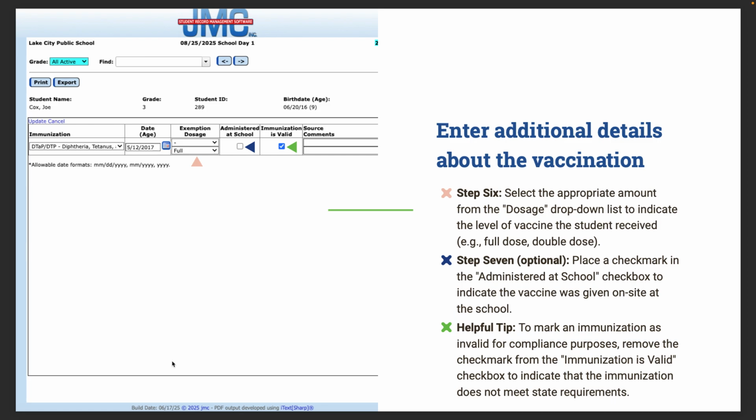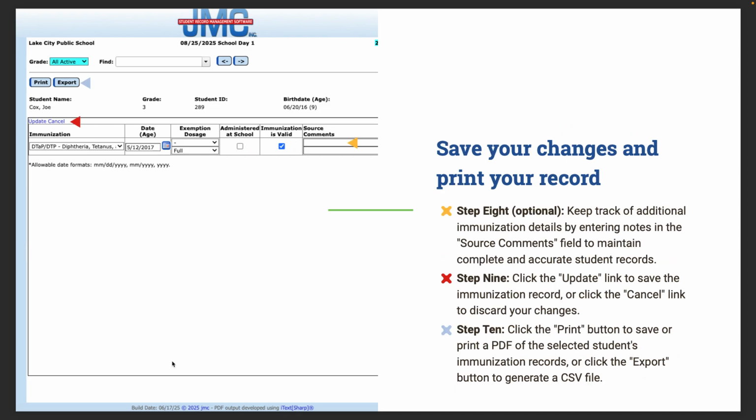And step 7, again optional, you can place a check mark in the Administered at School checkbox to indicate the vaccine was given on site at the school. So like if you have a flu shot clinic or something like that at your clinic or at your school, you can enter that here. Helpful tip, to mark an immunization as invalid for compliance purposes, remove the check mark from the immunization as valid checkbox to indicate that the immunization does not meet state requirements.